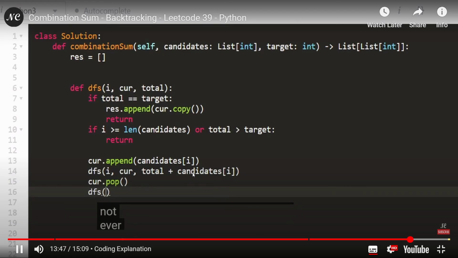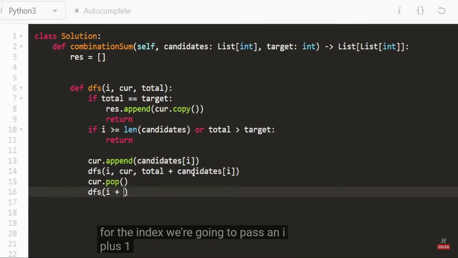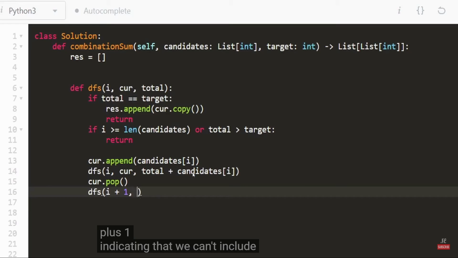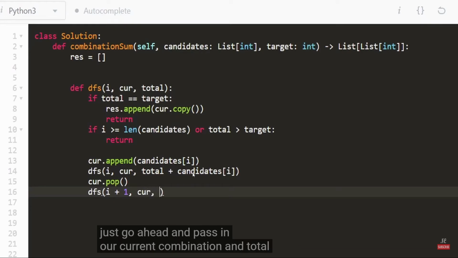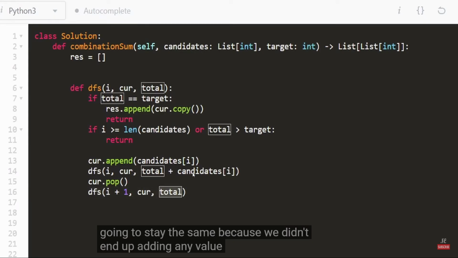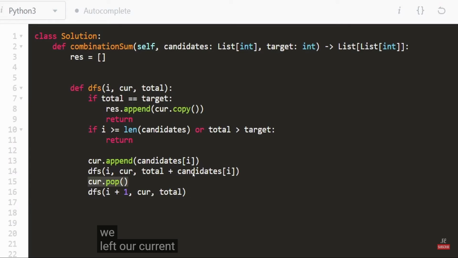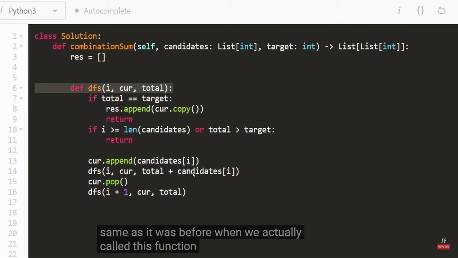That's if we're not ever going to include this candidate. So for the index, we're going to pass in I plus 1, indicating that we can't include any occurrences of I. And for current, we just go ahead and pass in our current combination. And total is going to stay the same because we didn't end up adding any value to it, right? We left our current combination the same as it was before when we actually called this function.